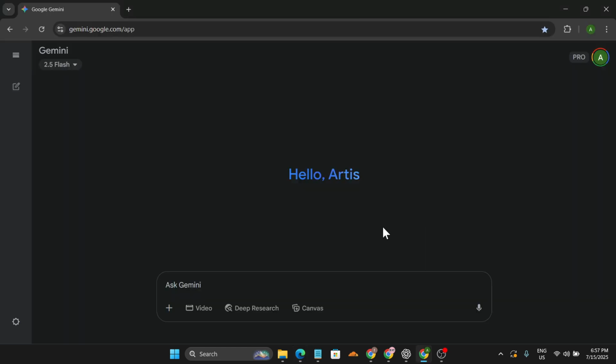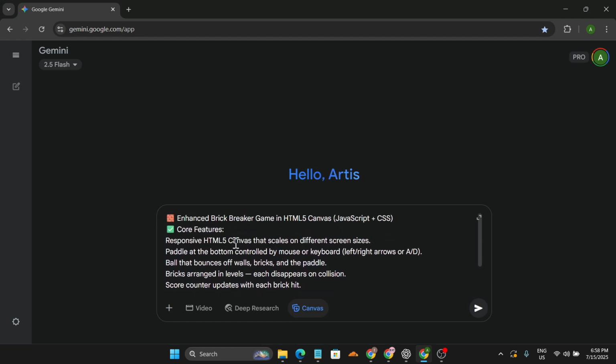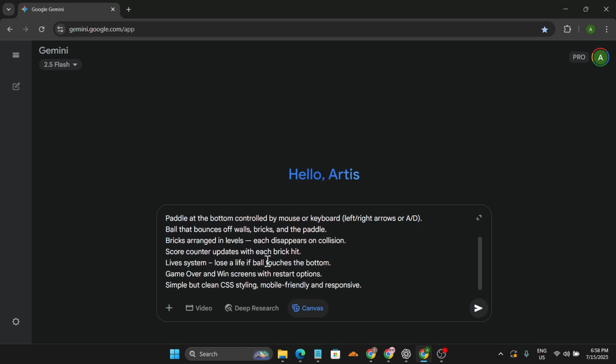So first, you just need to open your Google Gemini and choose Canvas from here. And after that, you need to provide a prompt here. I'll give this prompt in the description box. So this is a prompt about: create an enhanced brick breaker game in HTML5 with Canvas and JavaScript for CSS. And this is the prompt.